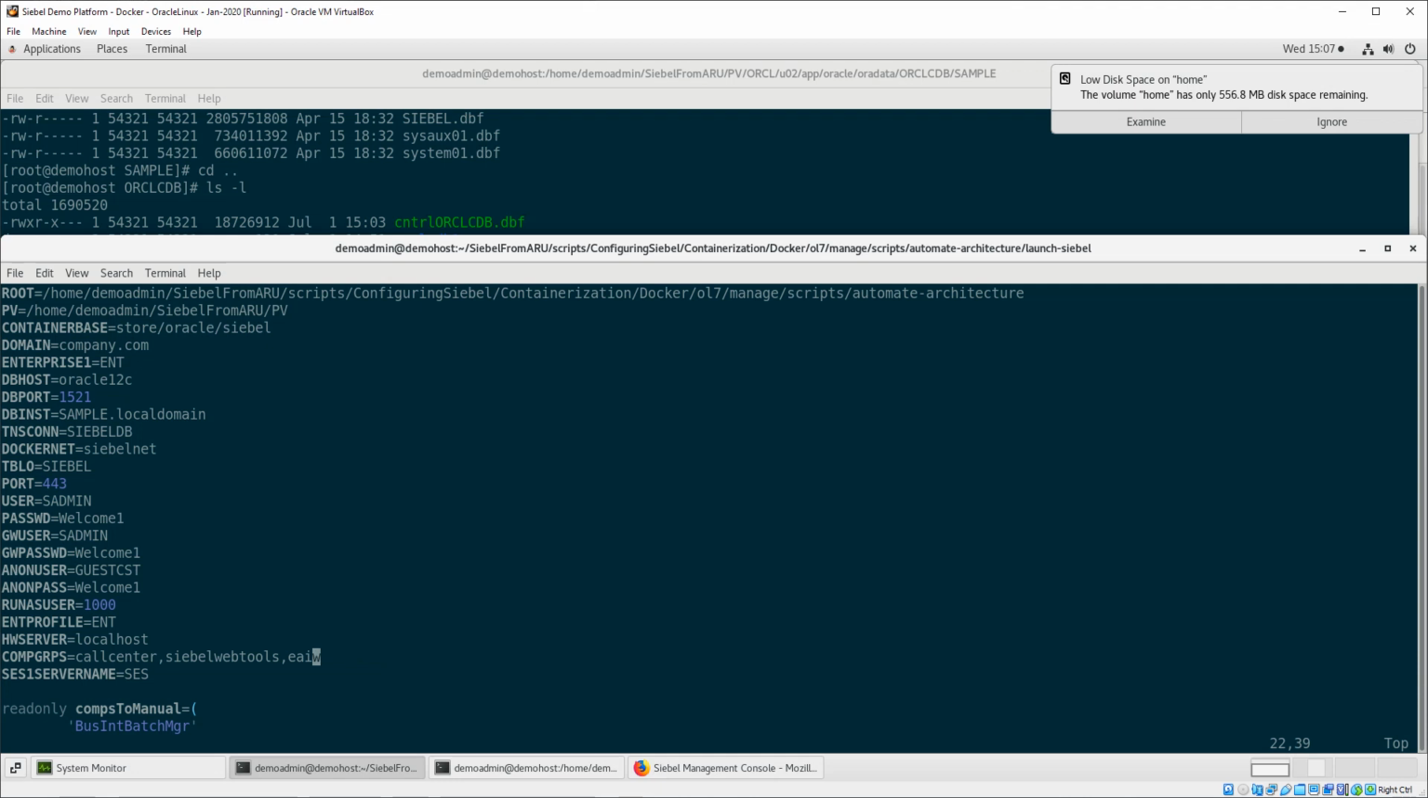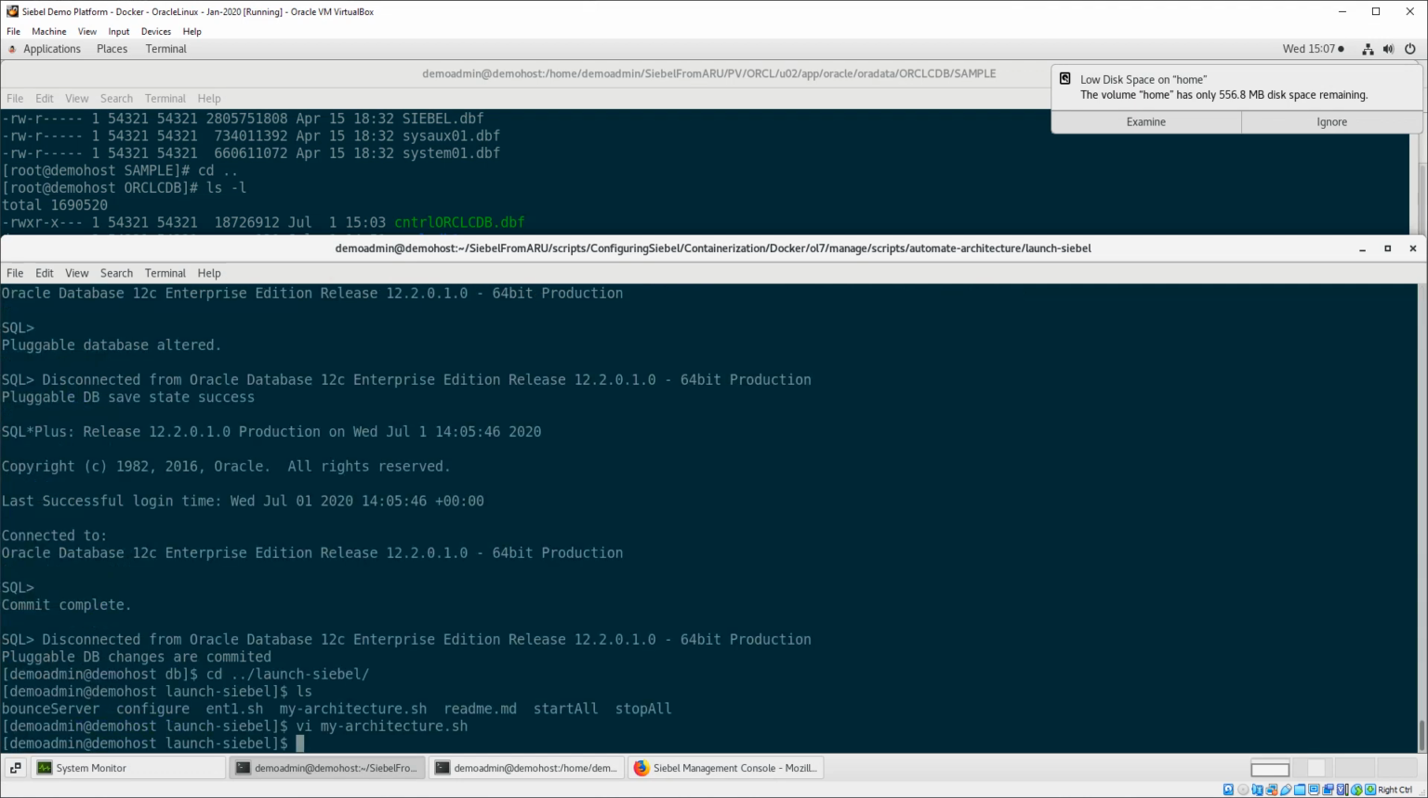And as I mentioned, if you wanted to run multiple enterprises, you could just simply change the name here, ENT, and have multiple, My Architecture 1, My Architecture 2, or you could have one called Call Center Architecture, one called Workflow Architecture, or Finance Architecture, depending upon which industry vertical you're working with. Okay, so let's run this script then to configure my architecture.